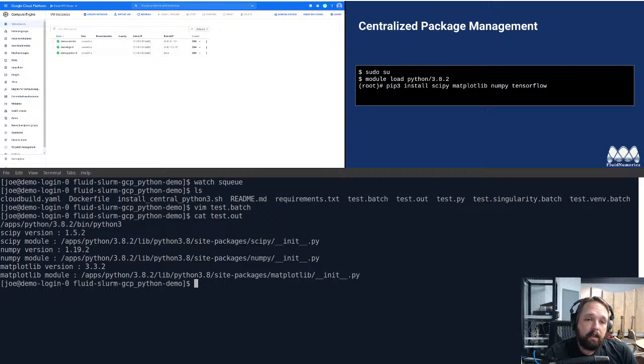So that's centralized package management. Now the downside, again, with this approach is whoever's doing the installation has to go root. Now, if you want to run your cluster in a way where you do have this sort of centralized system administration approach to how you handle your packages, this is perfectly fine.